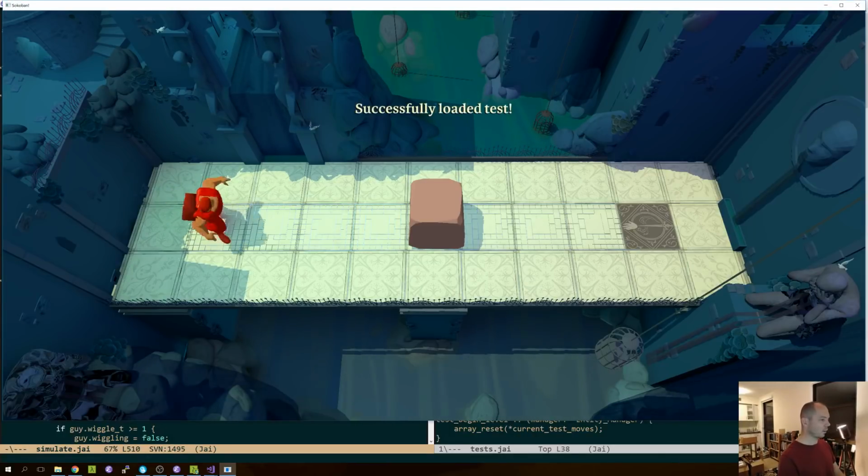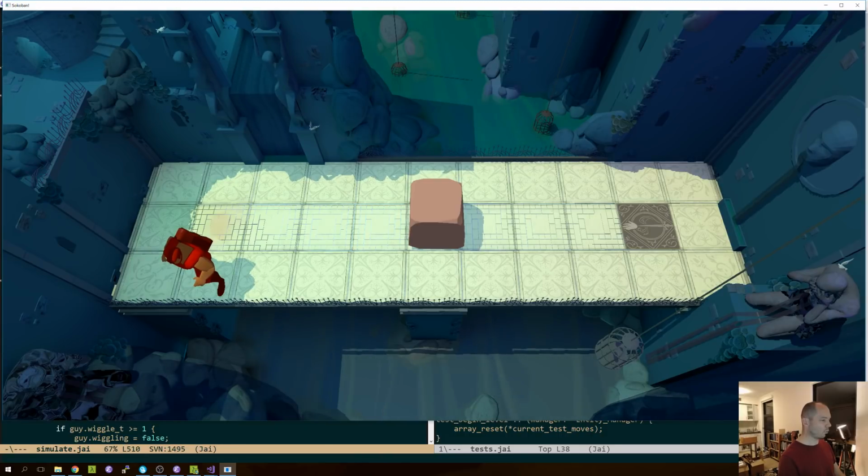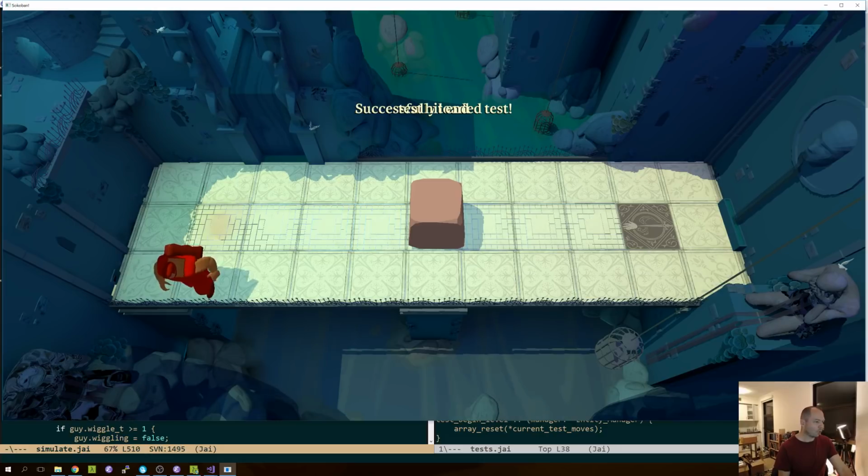Ready? Okay, he moved one entire square. And the reason is that we played back the whole test, and we're not actually waiting. So we're inputting all the commands, but we're not giving him time to move. So we need to do that.